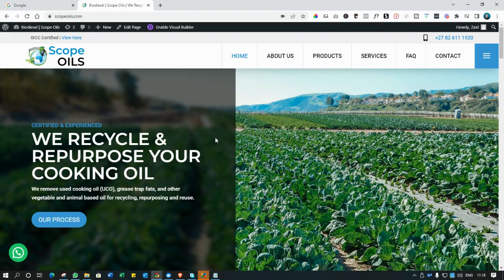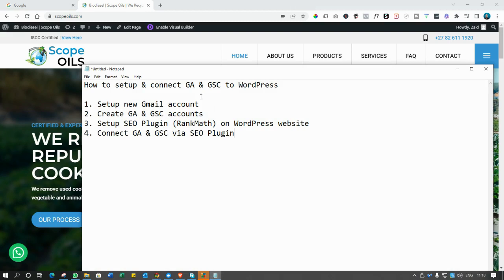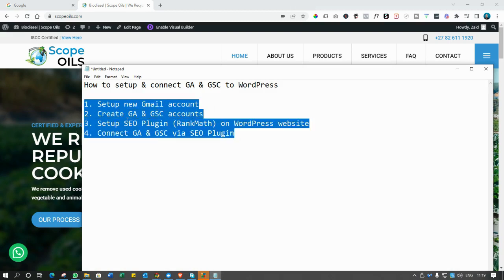There's many other benefits, but the main thing is being able to track how people are finding your website, what they're doing on your website. And it's vital information that you can use to improve your marketing, to improve your website, and ultimately to improve conversions. I'm going to show you how to do it. It's 4 main steps with many micro steps in between, which we'll go through in this video.